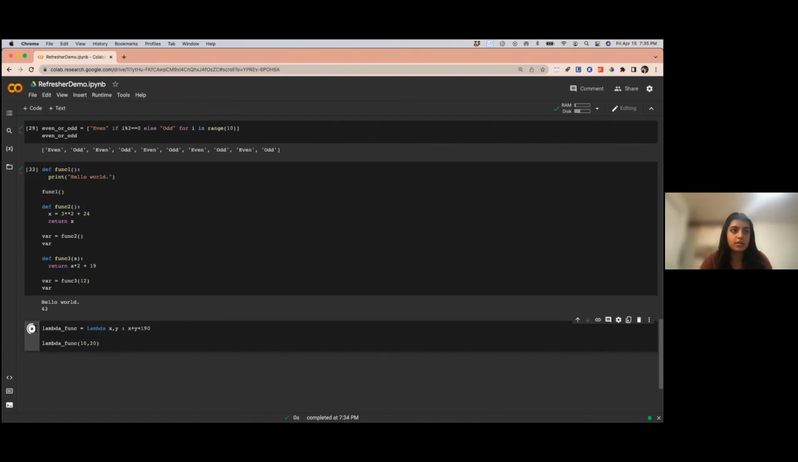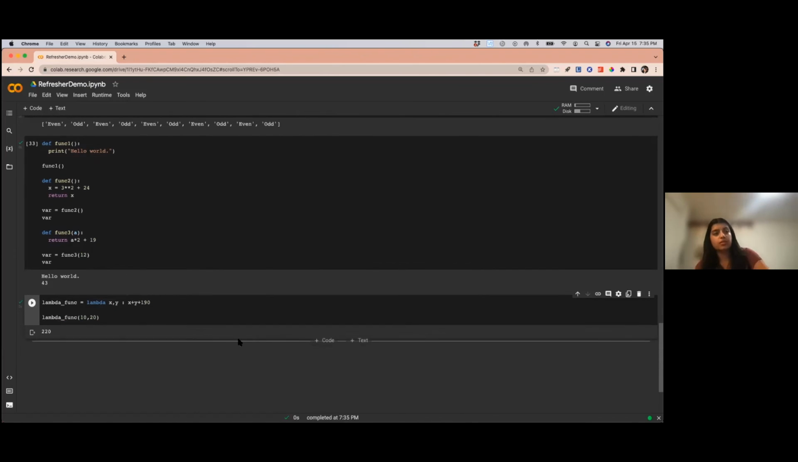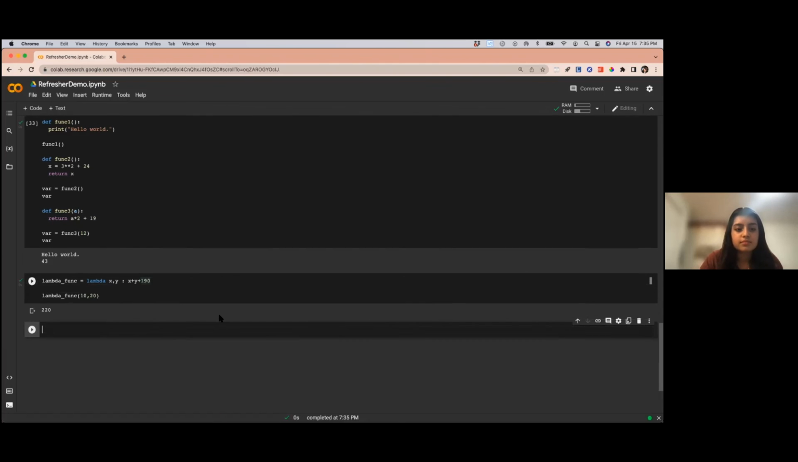And then when we run this, it will give us 220. So it's taking in these parameters, which are x and y in this case, and then it's adding 190 to that.